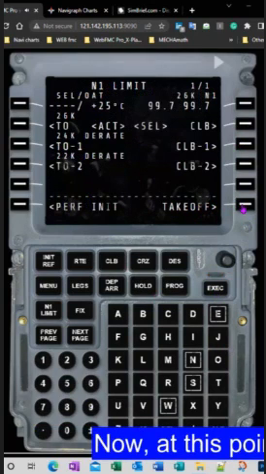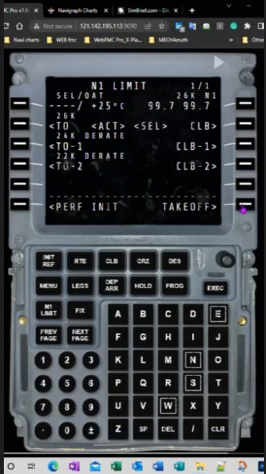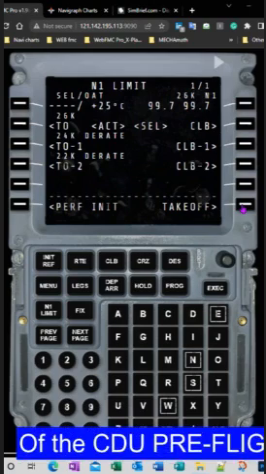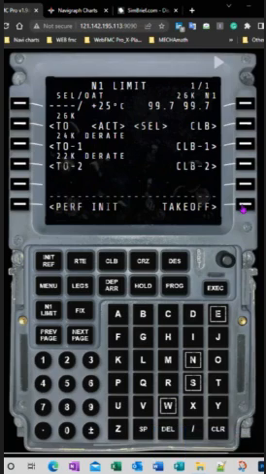At this point, we haven't done the operational performance tool or the performance, so we are going to wait now. We have completed part 1 of the CDU pre-flight. Part 2 will come after we've completed both parts 1 and 2 of the OPT, the operational performance tool.